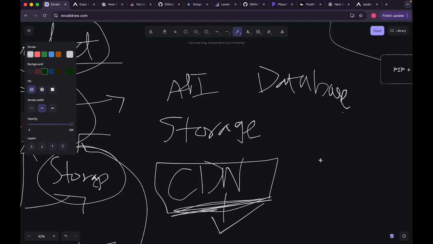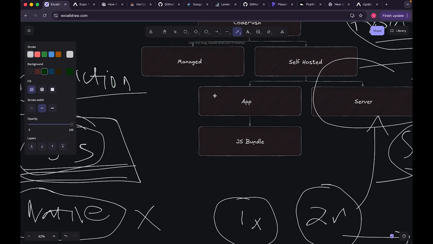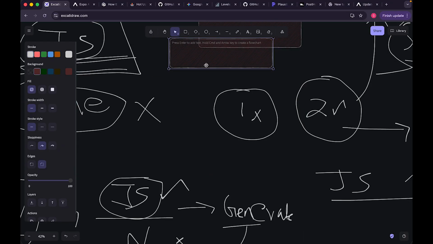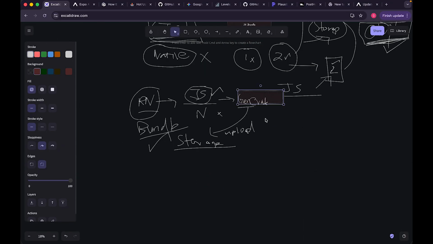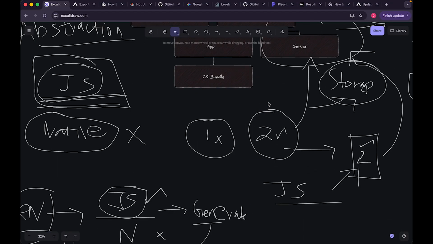So I'm going to draw it again. It's going to take some time, but still it's not a problem. So here you have the server. So I'm going to go here and then server.